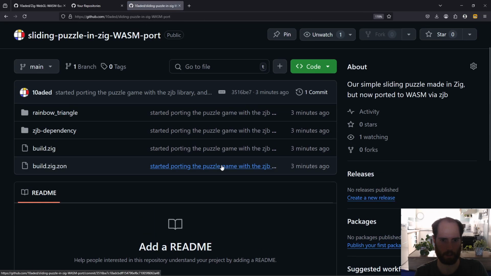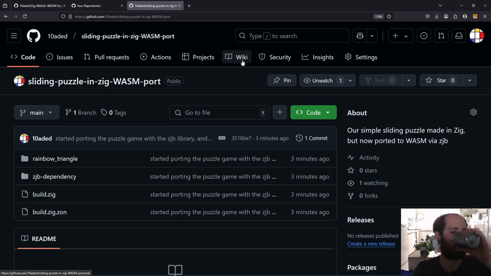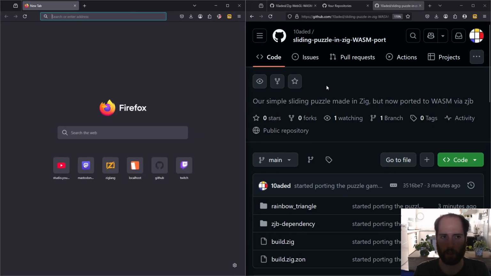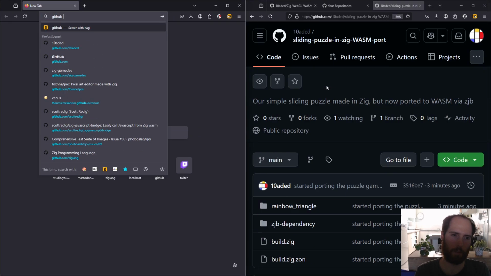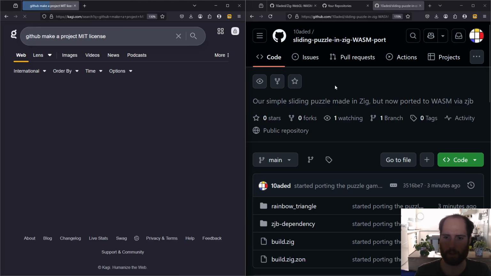So now this is here. Good. And so now I want to add in the license. This is so painful. We did this last time. We've already forgotten. I guess we'll have to do it again. GitHub make a project MIT license. How do we do this again?